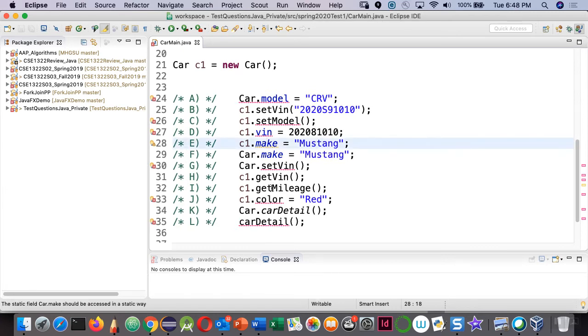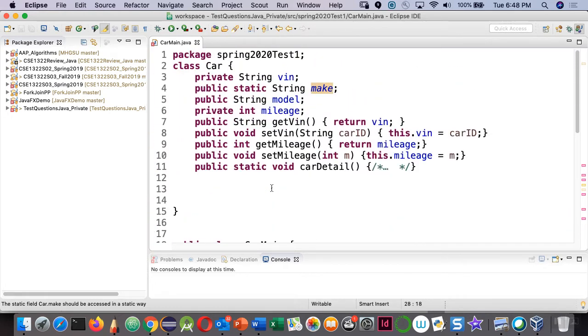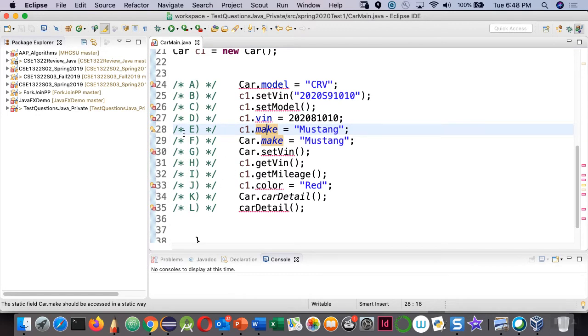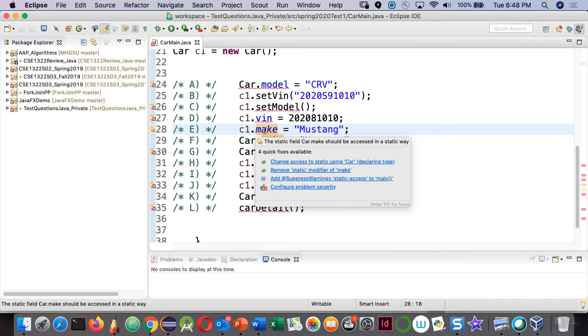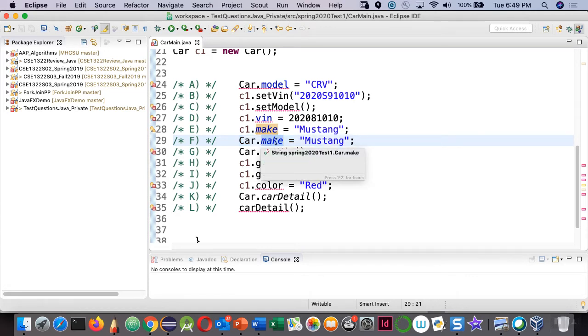So C1 make. Make is our static property, right? Although it is not giving an error message, only a warning message, this is not a correct statement. In C sharp, it will show you an error. But this is the correct statement, because make was static, right?